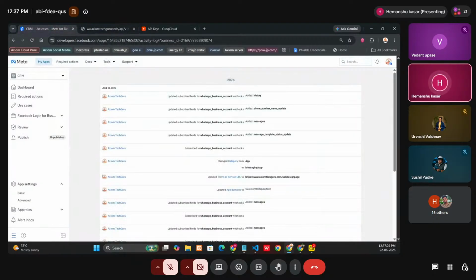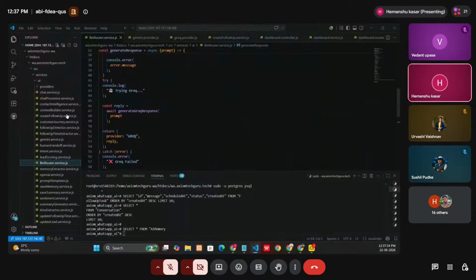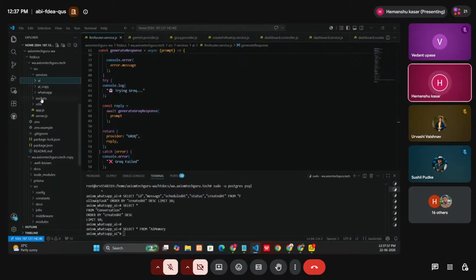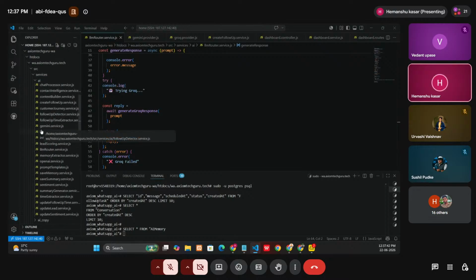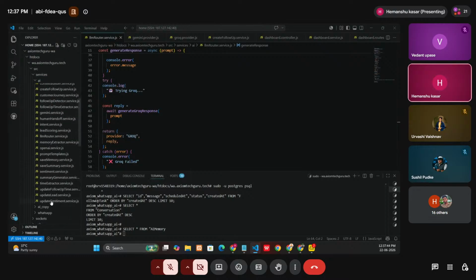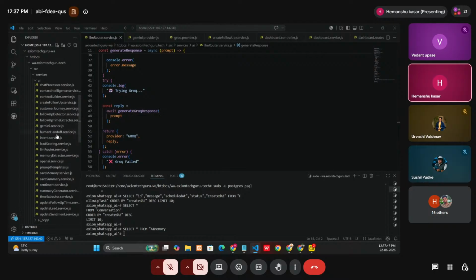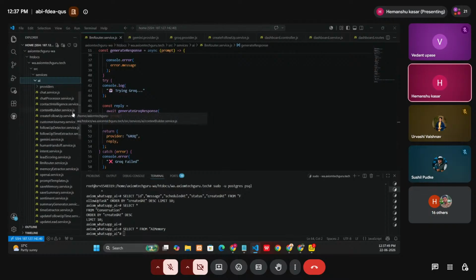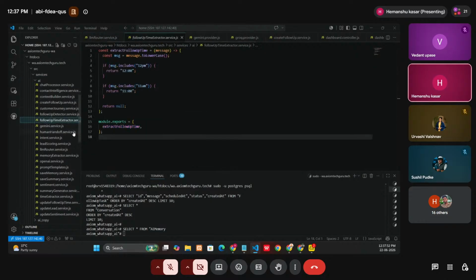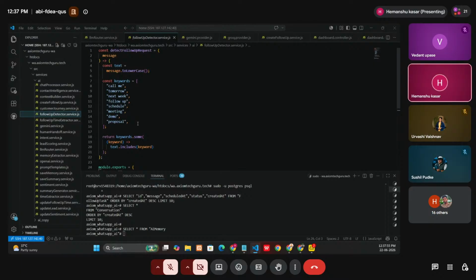Next, coming over to the follow-up detection, for that we have the particular file, that is followupdetector.service.js. So here, if the user says call me tomorrow, the bot detects that a follow-up is required, this file will be executed, and the response will be sent to that particular customer.